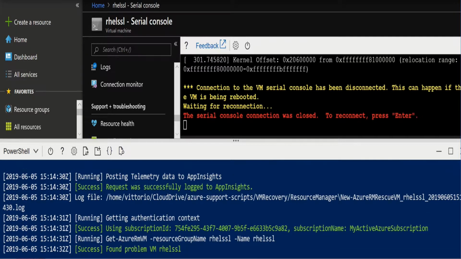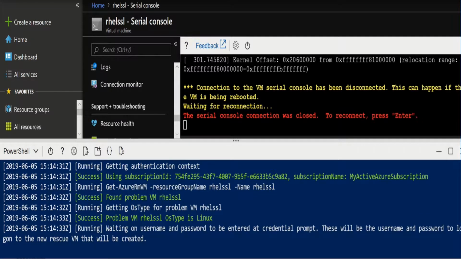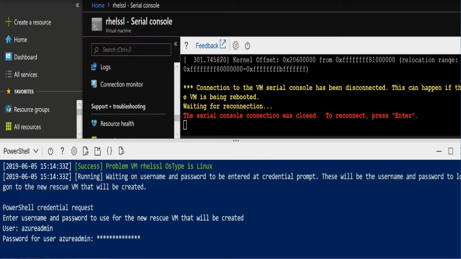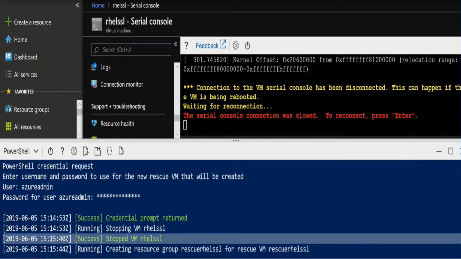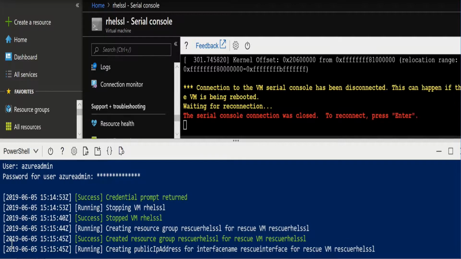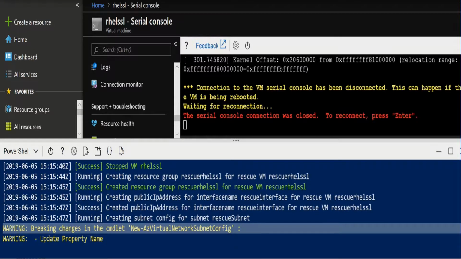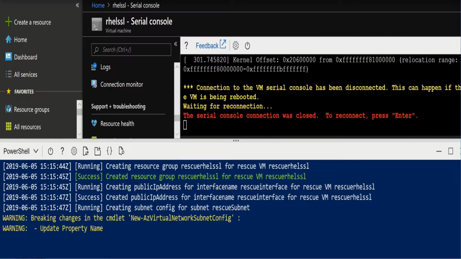What you will be prompted for is a username and password to enter for your new machine, which is going to be created as a rescue VM. And here I've entered the username of Azure Admin with a memorable password. And this has gone and stopped the VM and will continue to create a resource group named rescue, preceding the name of the VM, with a resource group of rescue and a VM of rescue. And that will take some time. So I'll pause for now.